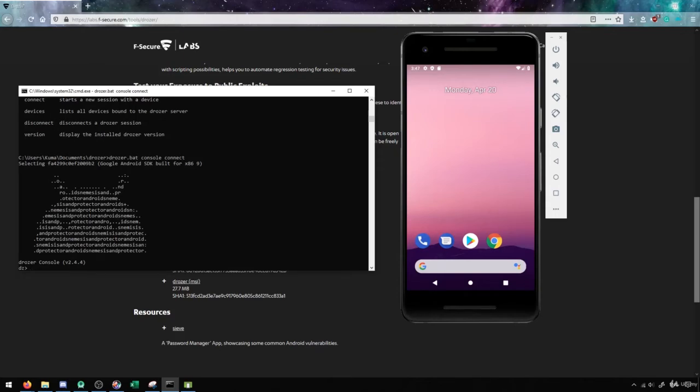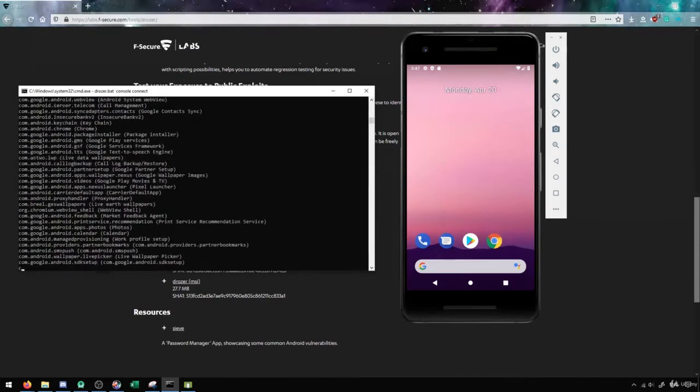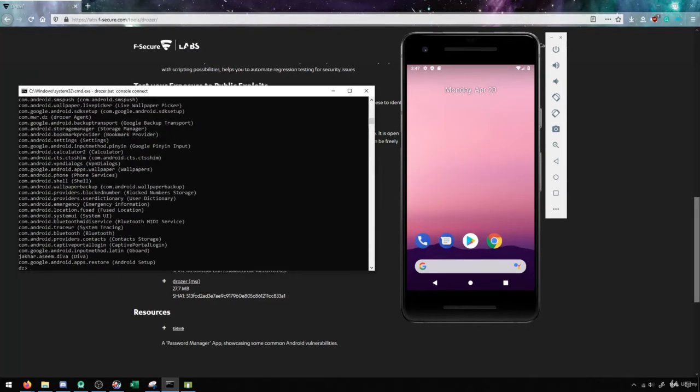One of the first things that we would typically do with Drozer is utilize it to find an attack surface of the application we're looking to attack. So the very first thing that you can do here is run app.package.list. What this will do is list off all of the applications that are currently installed on the device. And as you recall, we were using the Diva app, which has this package name associated with it.